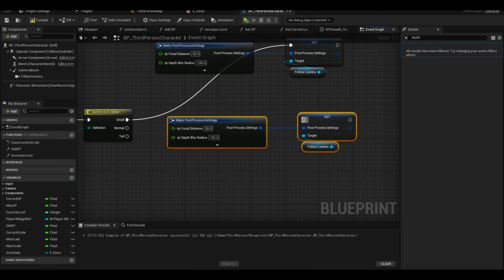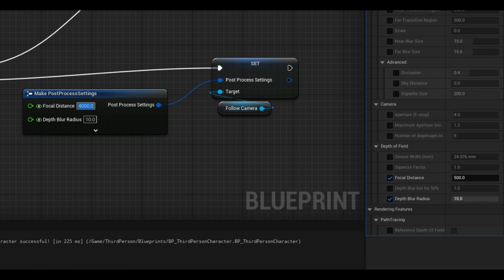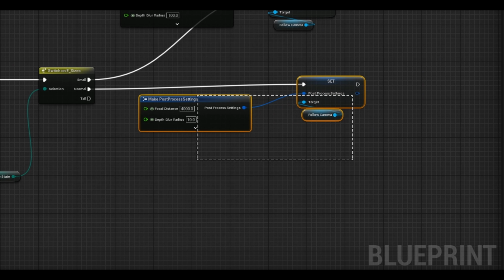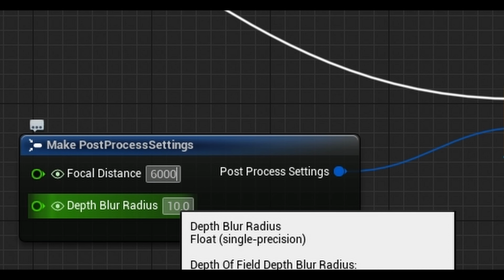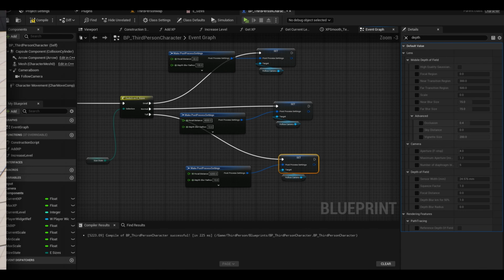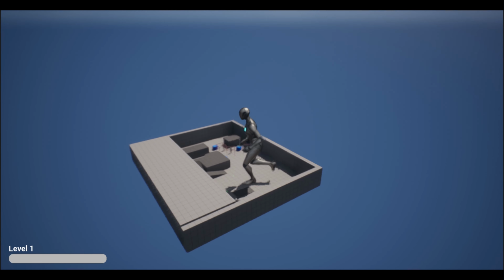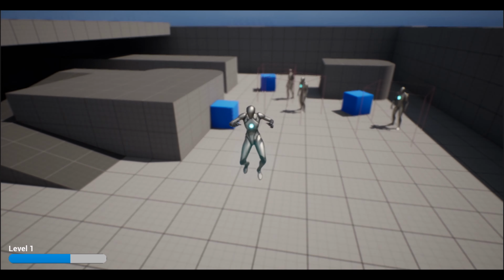Now for the normal, you can keep it at 0 or give it some depth of field. Remember to change the default values in the camera. Now when you are tall it doesn't matter either, but I changed it to 6000 and blur at 10. Play the game to see if you like the results. I do like the effect when we are small.